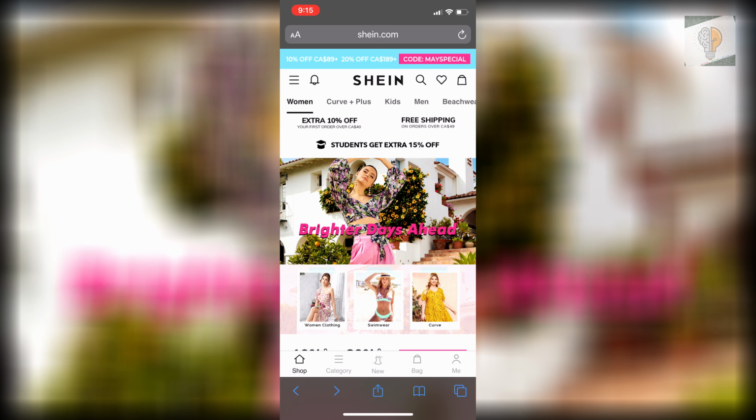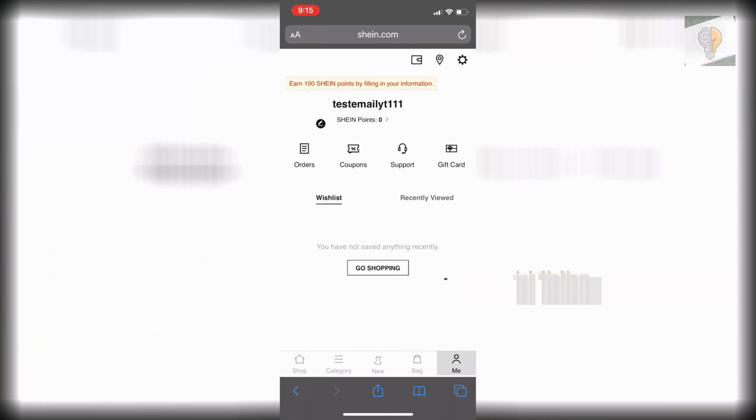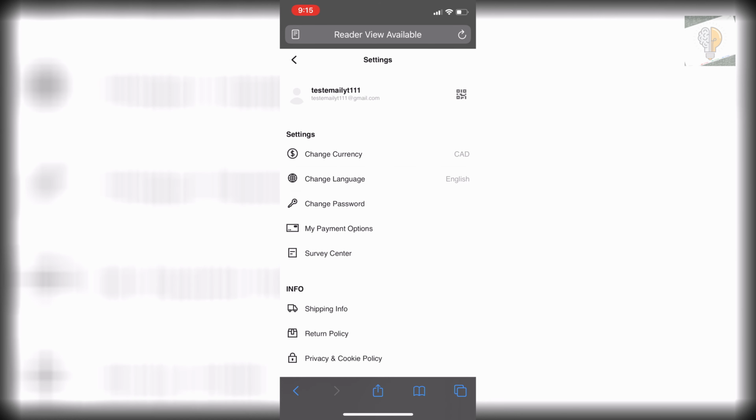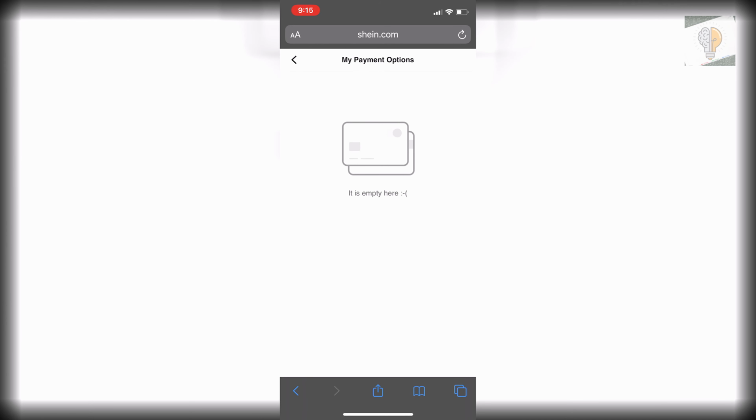So you're just going to want to head over to your web browser, whether on iOS or Android, it works the same. So you just want to head over to your Me tab in the bottom right, and then you want to head to Settings in the top right corner, and then Payment Options. Now, this is where you'll be able to delete your payment options. I don't have any on here right now, but this is where you want to get rid of that.